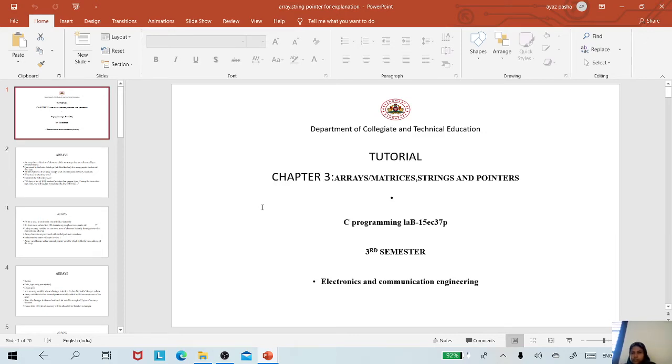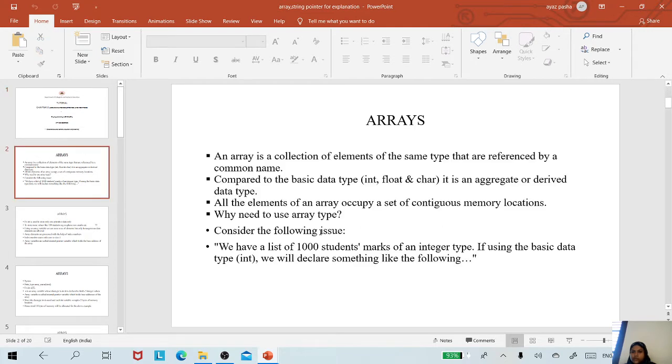In today's class, we are going to discuss Chapter 3 of C Programming Lab: Arrays, Matrices, Strings and Pointers. To begin with, we'll start with arrays. What is an array? It is a collection of elements of the same type referred to by a common name.